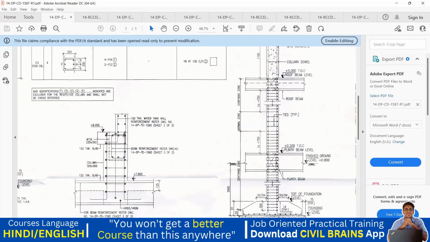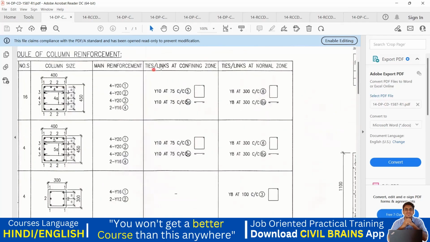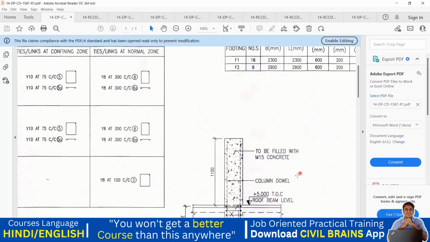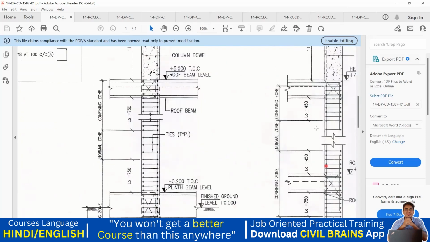Now, how do you understand that? For that, they have mentioned it here. That means, see, ties or links at confining zone and ties at normal zone. Now you understood what is confining zone. This is my confining zone. This is my confining zone. This is L0 and the L0. This is confining zone. And the middle portion is a normal zone.